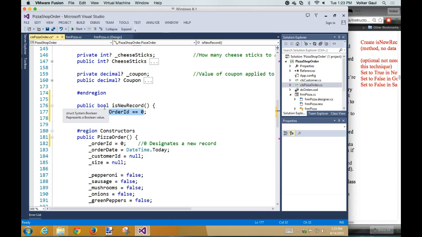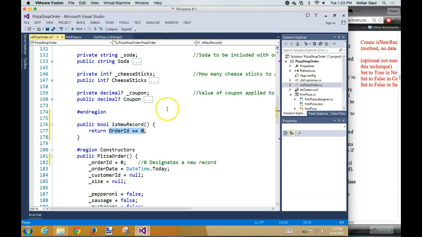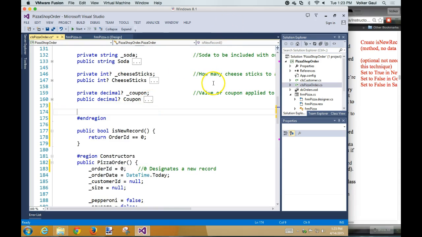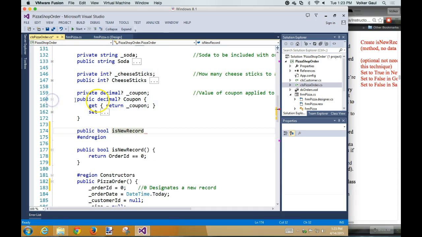So here's what the method looks like. Let's create a property. This property doesn't even have to have a temporary variable or a member. I'm going to create a property without a member. This is new. It's also going to be public, not private, because it's a property, not a member. So it's public. What type is it? Boolean. What's it called? IsNewRecord. And notice for properties, there's no parentheses.